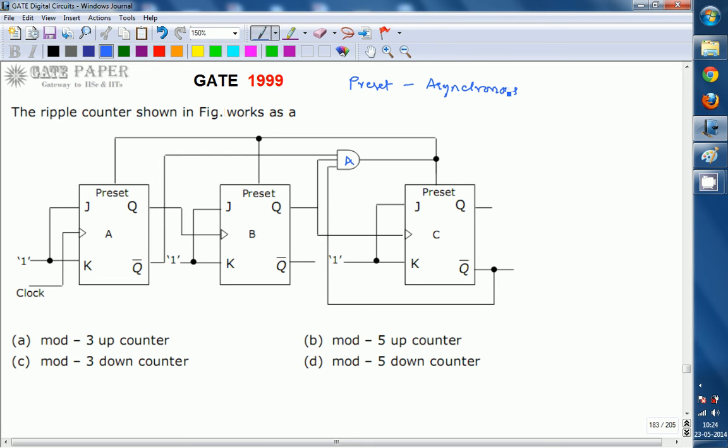If you are going for the JK flip-flop, J and K are called synchronous inputs, because even if you change the J and K values, they don't affect the output directly. They will wait for the clock edge to occur, and at the time of the clock edge, depending on the values of J and K, the output will be affected. Clock edge has to come, so their effect is synchronized with the clock pulse.